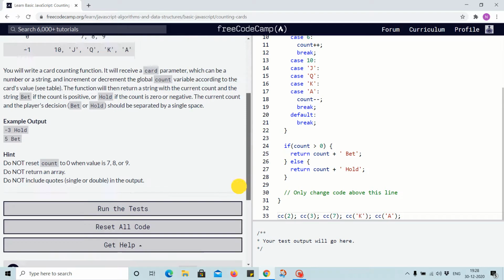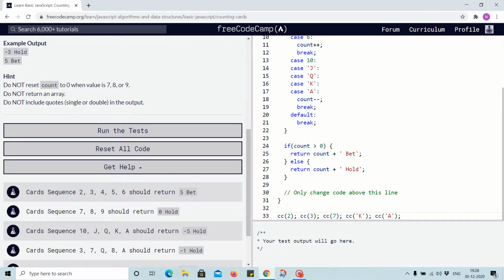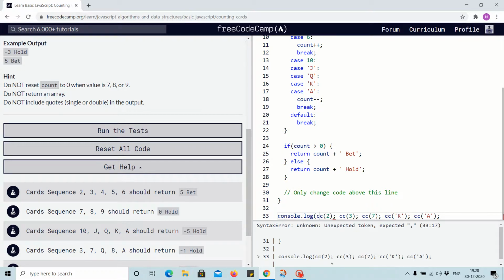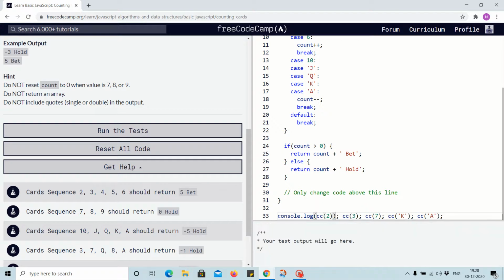And we can see all the output here. Let's see the output of some console.log. 1 bet. Okay, in similar fashion 3, 7, K. Okay.